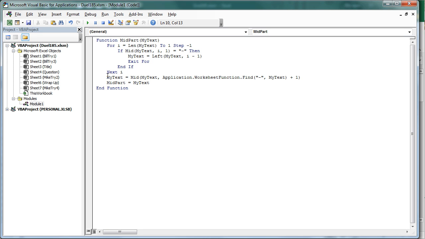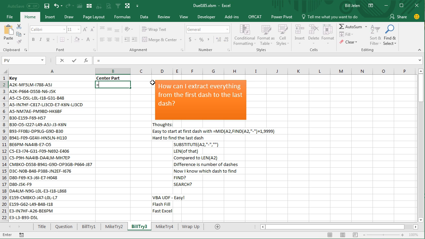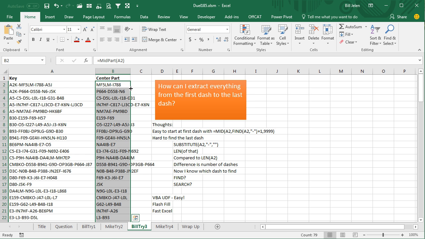And from there is the easy part. We're just going to take my text, start at the Mid of my text, where we use the function Find to find the first dash, go one more than that, and return that back. So let's go back. Alt Q to return to Excel, equals MidPart, tab, and it looks like it's working. Copy that down.